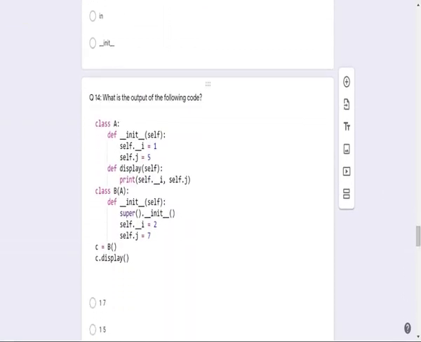What is the output of the following? Class A. In class A, double underscore i. What do you mean by this one? Here i is a private variable. That means it is accessed only within this class. I am assigning i value is equal to 1, j value is equal to 5. Print i value and j value. So what is to be printed?